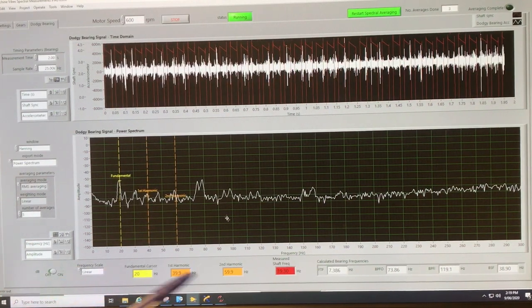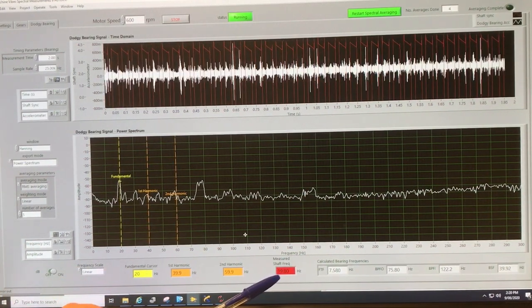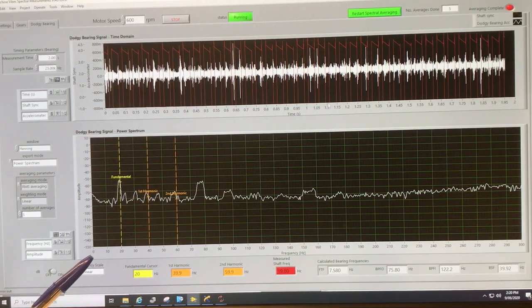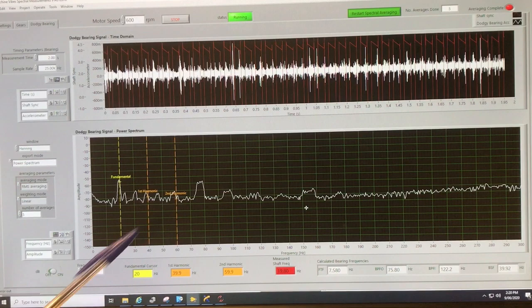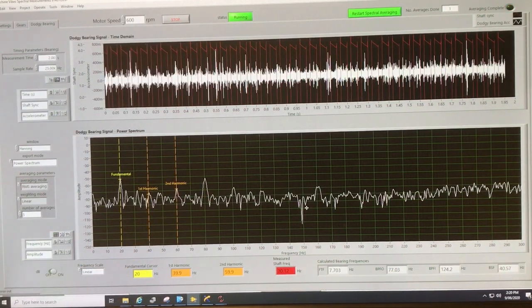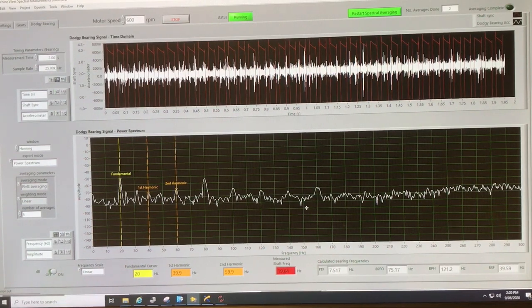You can hear it wandering slightly up and down. This shaft speed varies slightly. It's pretty hard to maintain that shaft speed, and that clearly leads to problems in our average spectrum, because we have a peak at one speed in one spectrum averaged with a spectrum that contains a peak at a slightly different position.